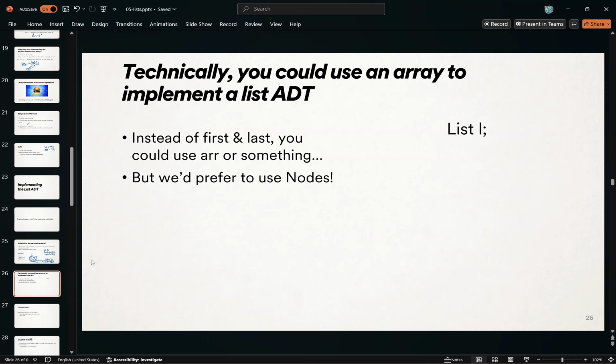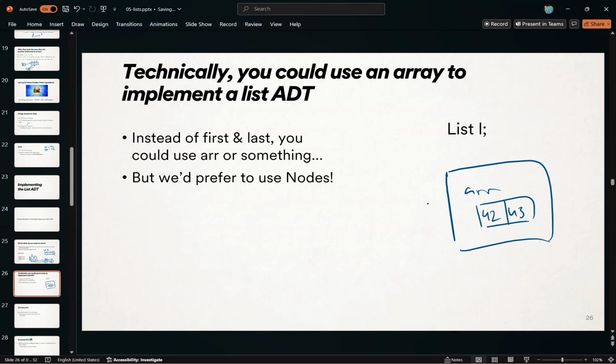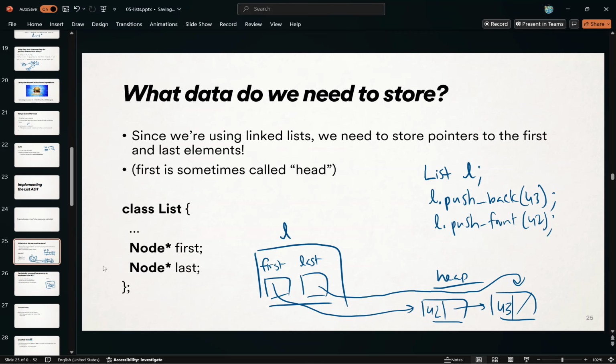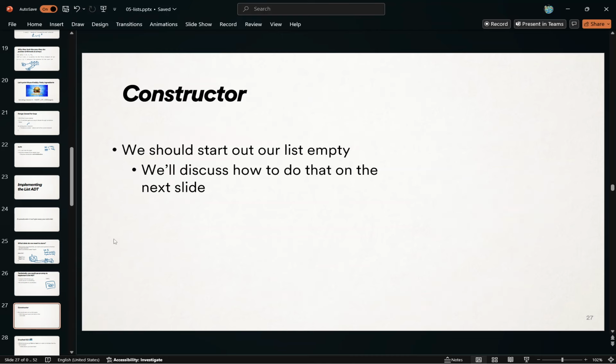And again, we didn't have to use linked lists. We could be weird and use some long, weird string that we would parse each time we deal with our list. Or you could have used an array to implement a list ADT. Instead of first and last, you could have held things as an array. Every time you make a list L, it makes a secret array inside, and somehow you're resizing it, maybe on the heap. Those are 42, 43 in that order. But nodes are better. I think the kinds of operations we want to do are better suited to nodes and a linked list.